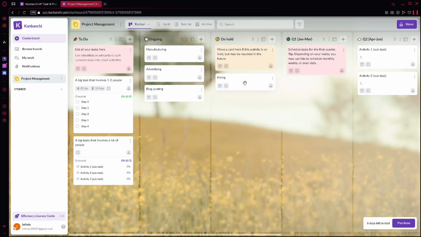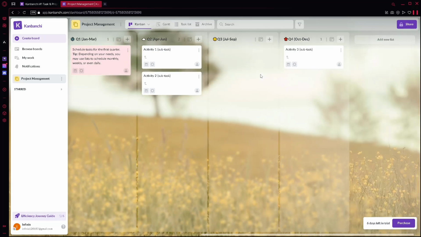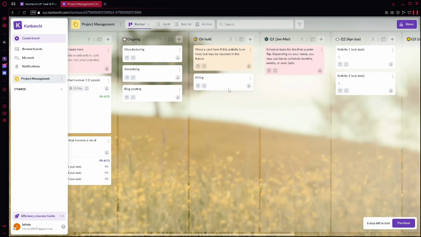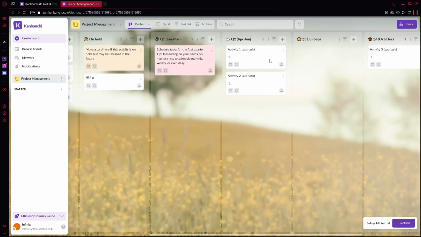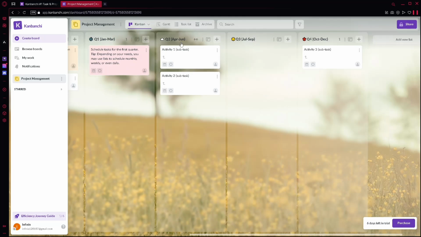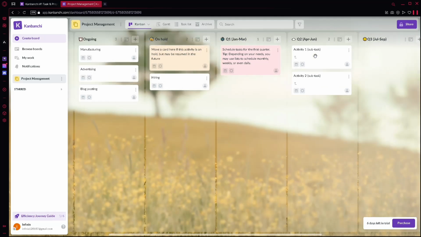Here on your dashboard, you can see To Do, Ongoing, and On Hold. You can also see here some dates where you can add a new list. So this column is called a list. Here is where you put what you're doing or what you need to do. For example, here on January to March, April to June, July to September, October to December, you can input tasks you need to do for those months.